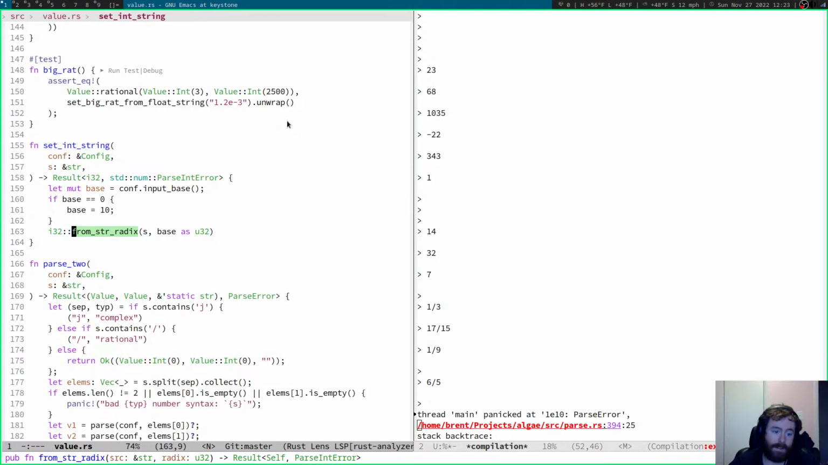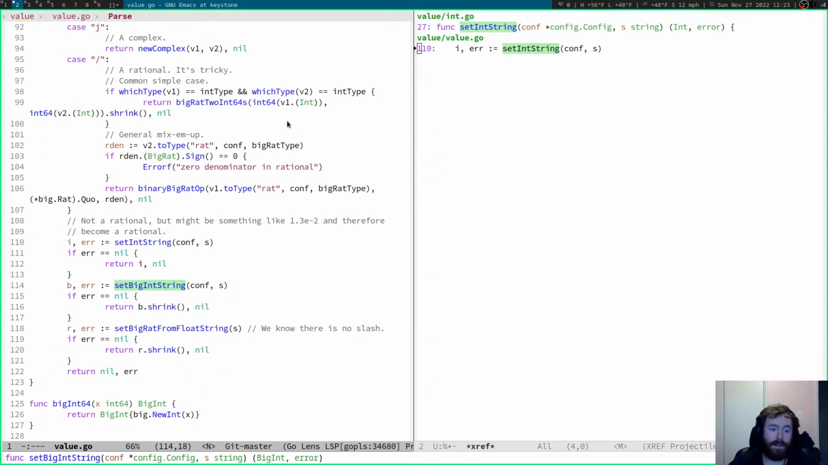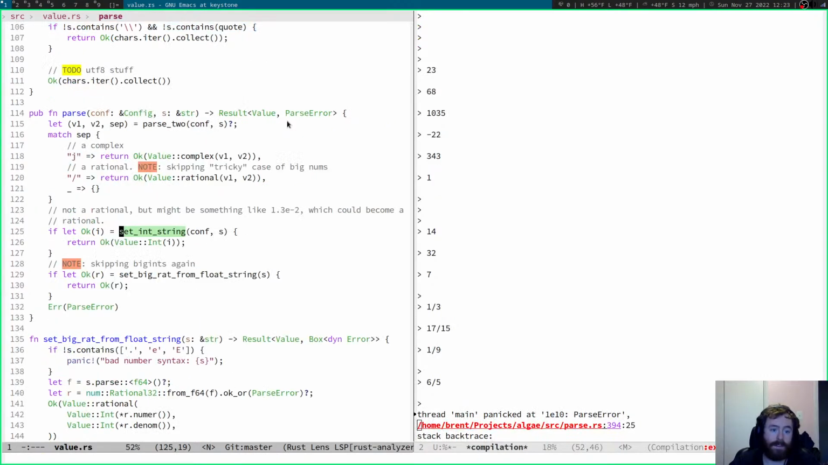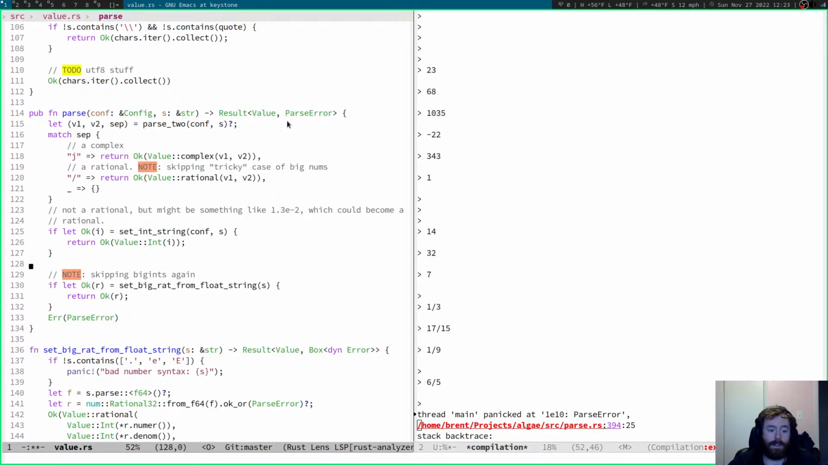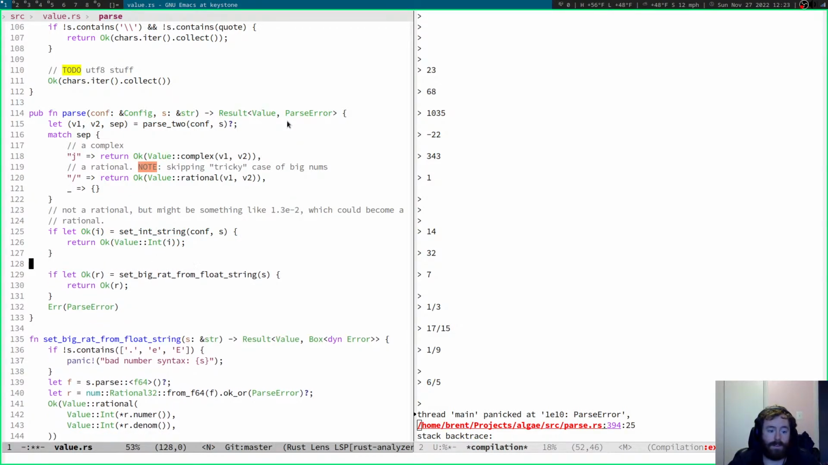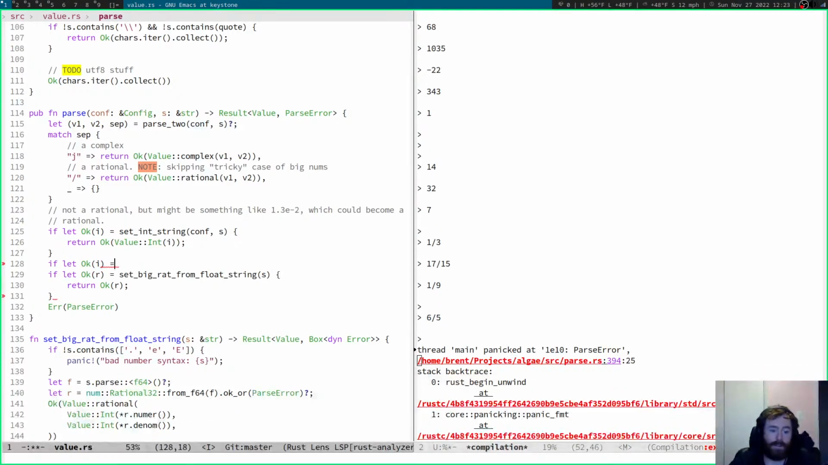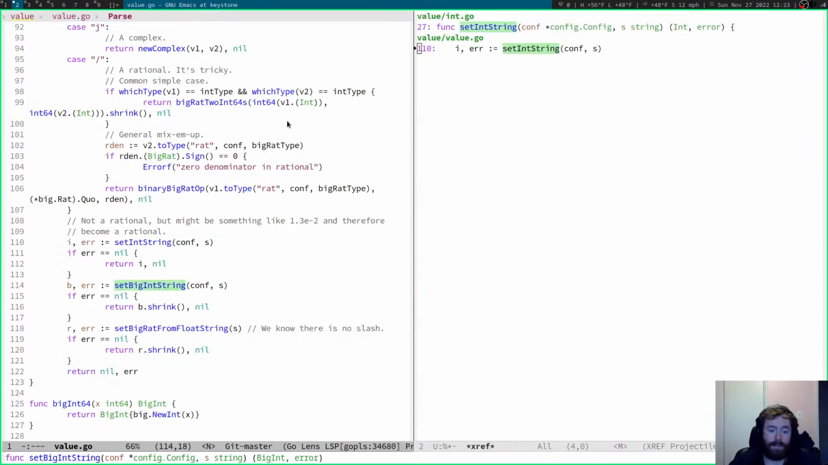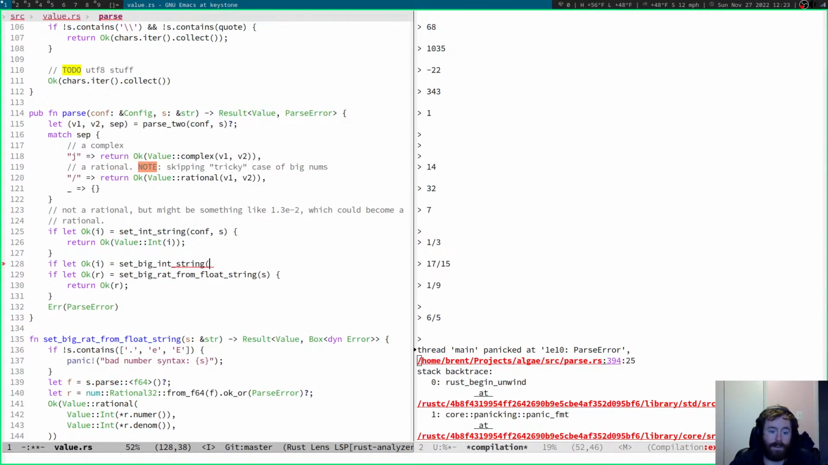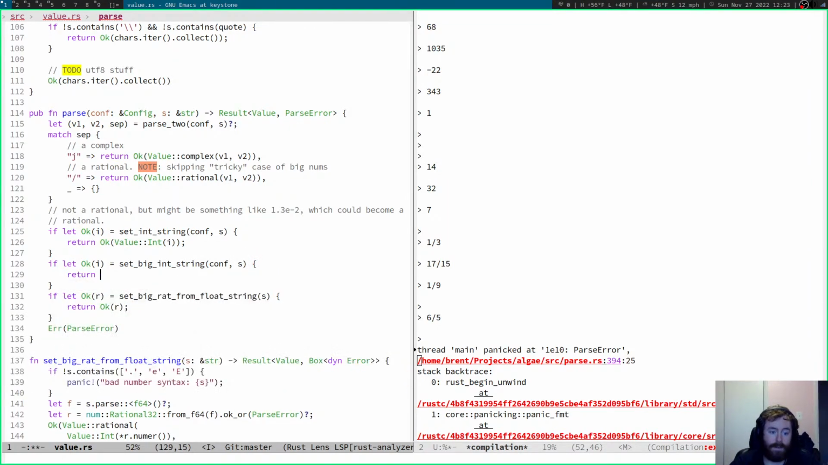Okay. I guess we can do that. So we'll go back to parse. So we'll try this. We'll delete this note. If let Ok of i equals set big int string const s will return Ok value big int of i. So this is our first big int. I didn't really want to do big ints.